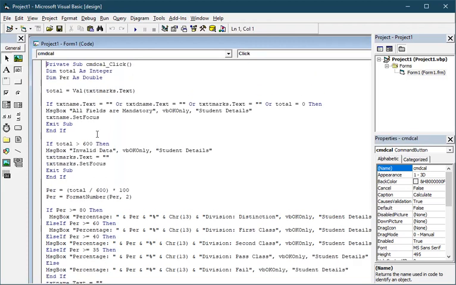Most of the calculation part is in the coding. Here I am declaring total and percentage. You need to take the value of txtMarks into a variable called total. Then you have to say, if any of the text boxes is empty, all fields are mandatory, you need to mention. In case the total marks is greater than 600, you need to delete that marks and set focus on the marks. Whatever total marks you enter, it must be less than 600. And next you are calculating the percentage by total divided by 600 into 100.